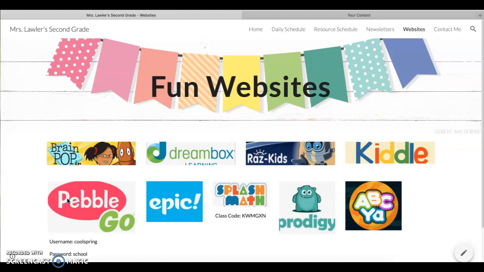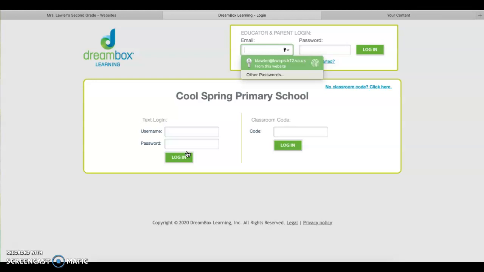So as you can see, I am on our class webpage. All you have to do is click on Dreambox and it will redirect you. You guys need to type in your username and password down here. Once you do that, you can hit log in. Again, your username, your password, log in, and it will be exactly what you have done in the past.